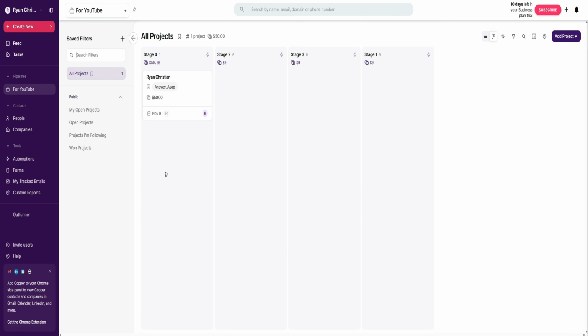And once done, as you can see here, for this example, we have stage 4, stage 2, stage 3, and stage 1. Now, we would want stage 1 to go here, stage 4 to go here, and 2 and 3 as well. Okay, so what we'll do is go over to the top right, click on the gear icon.